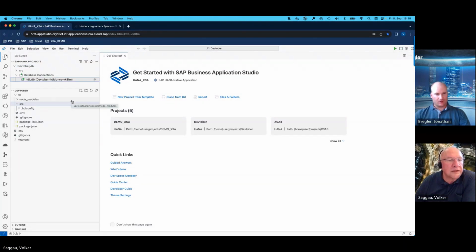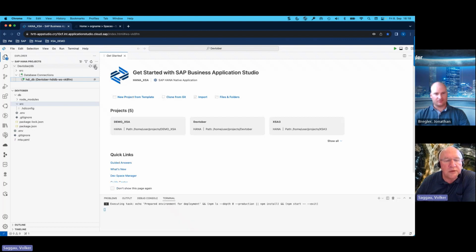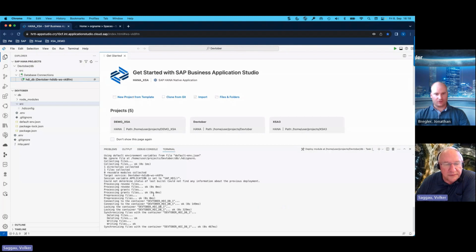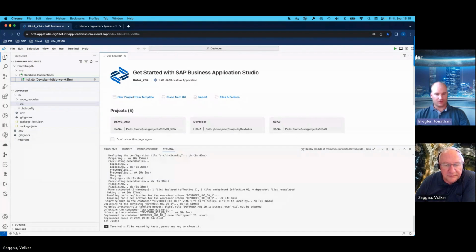Yeah. So with that, technically, we can also use the little rocket icon to do our first deployment. It's an empty deployment, so it deploys nothing to the database. Here you can see the deployment is running and it finished correctly. So this was the first time directly interacting with the XSA database on premise from Business Application Studio in the cloud. And now I guess, Volker, we can show how to actually add some useful content.